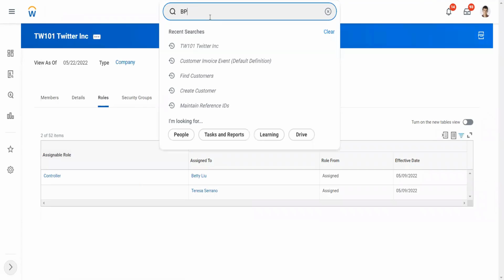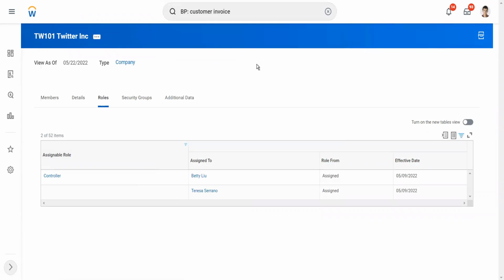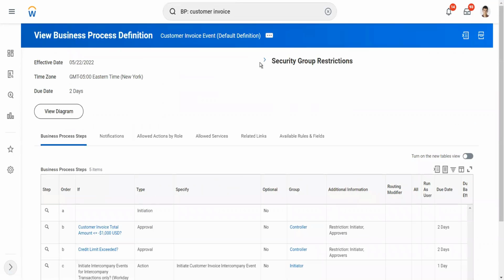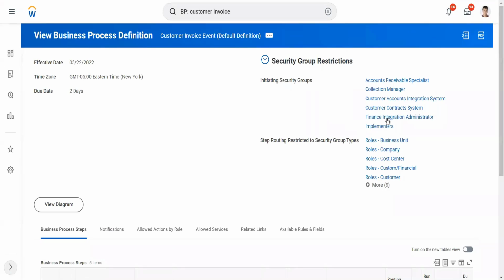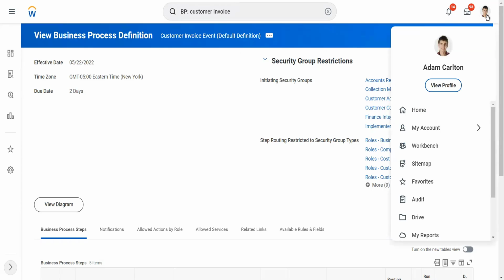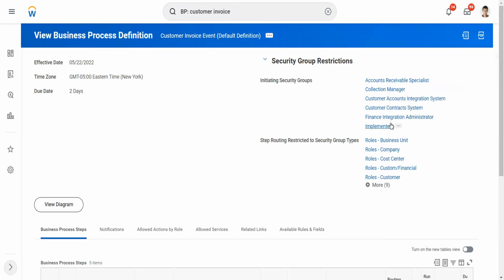Now again, go back to the BP to show you one more thing. Because we have not created any BP for our company, it will pick up the default definition. But to check who can initiate the customer invoice event, these are the roles: accounts receivable specialist, collection manager, customer account integration system, finance integration system, and implementers. Right now, this gentleman, Adam Carlton, I don't see his implementer profile, so he's not an implementer. One of the security groups definitely would have been assigned to him, either AR specialist or something.